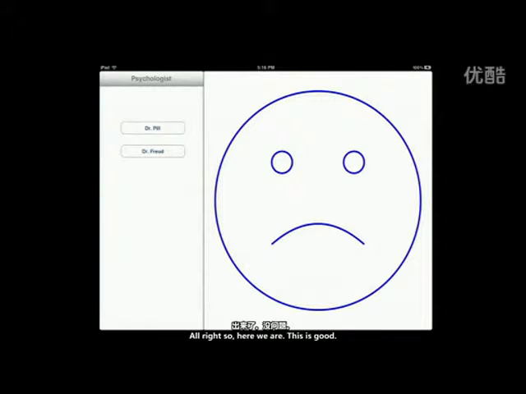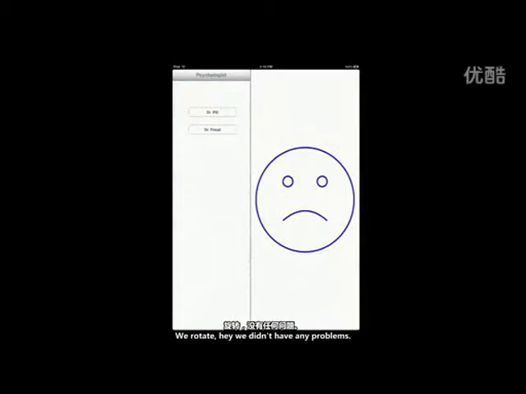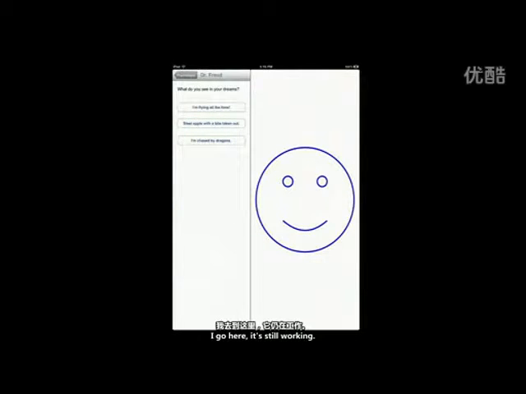And you're going to see that it does in a fashion. All right, so here we are. This is good. We rotate. Hey, we don't have any problems. We still have it on the left side. Now, it doesn't look very good. The face is really small. If I go here, it's still working. But this is really not as nice as if it made this face big and we had the little button in the corner where you could bring it up. But that is an option if you want, just to return no from this method.